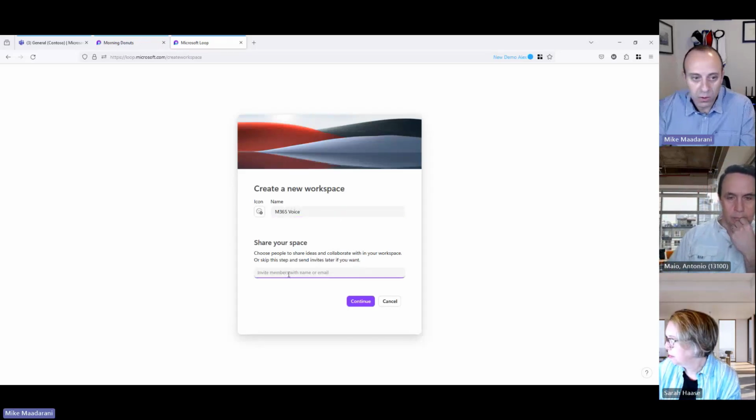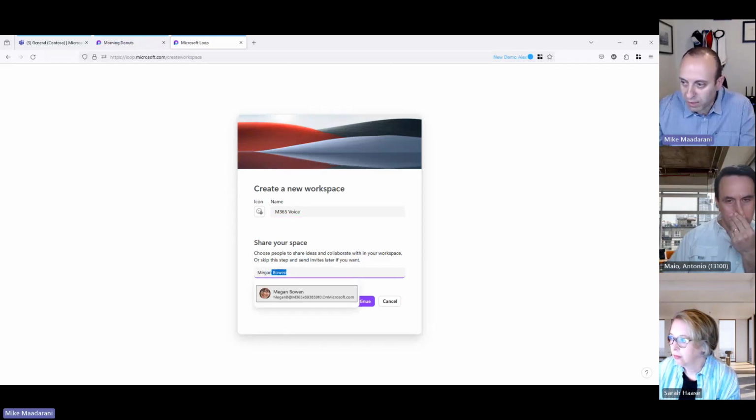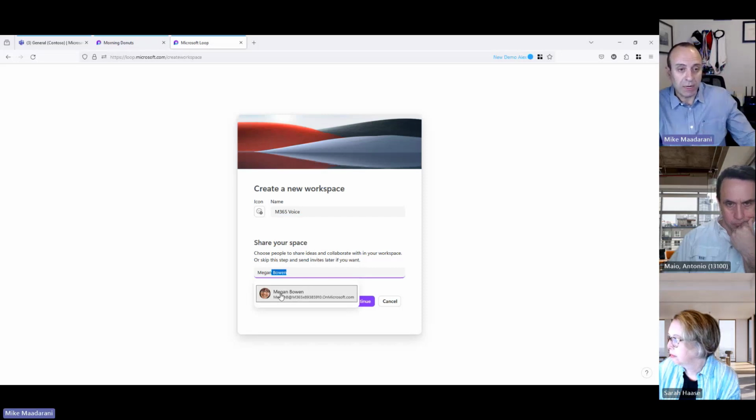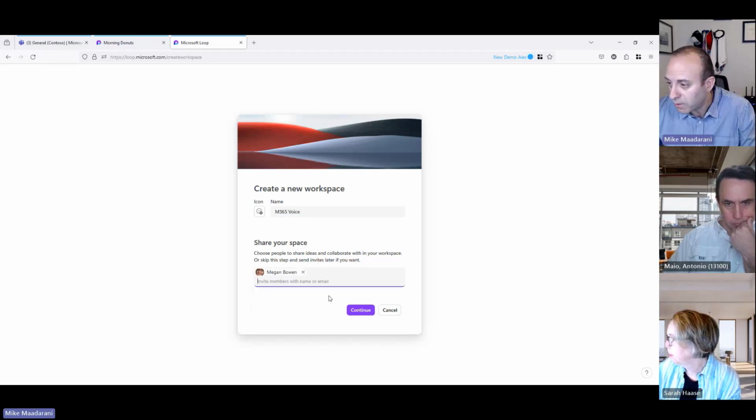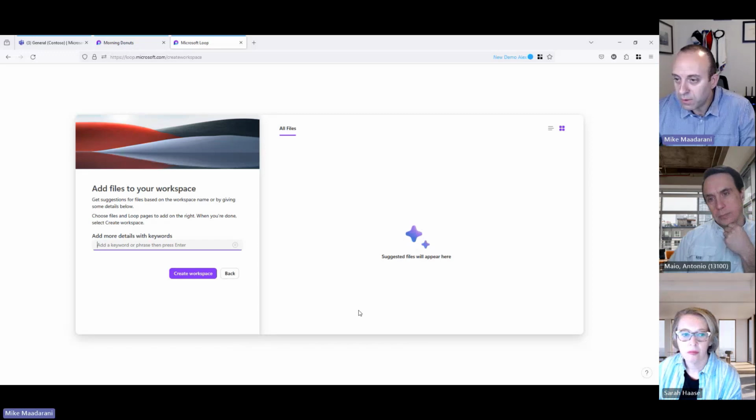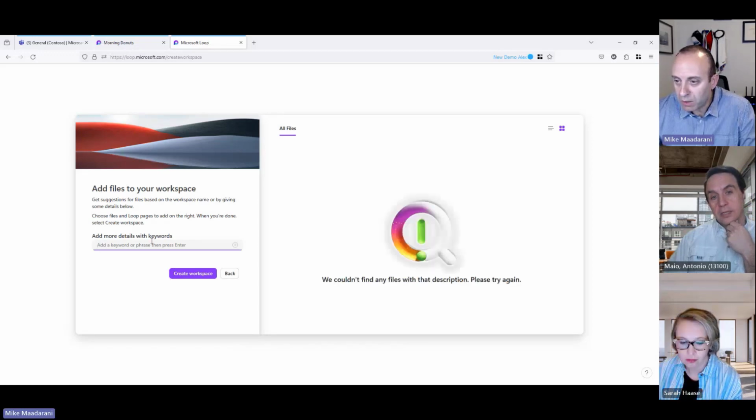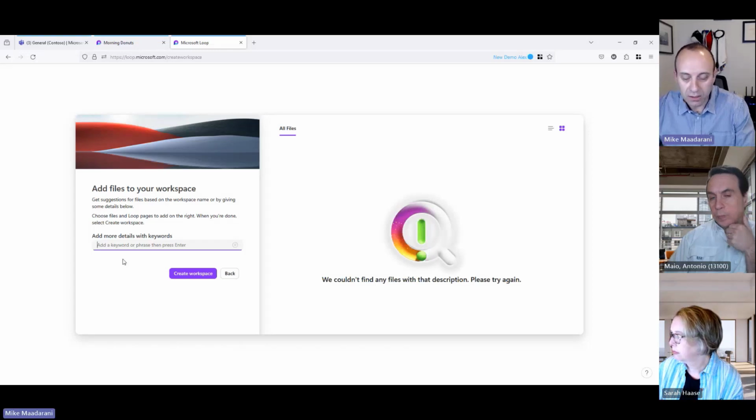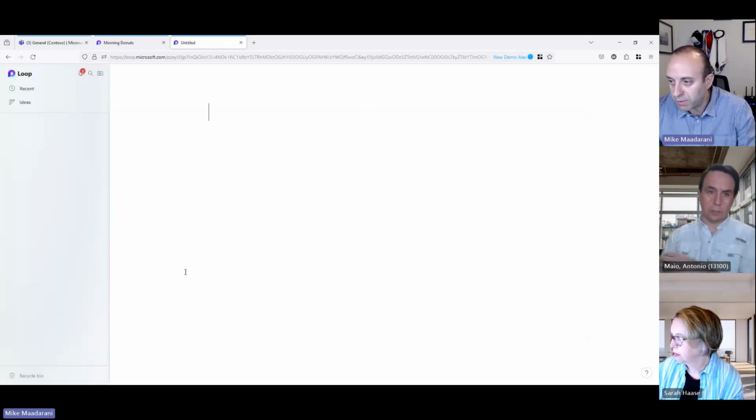And here I can share the workspace with anyone. So if I am Alex, I can go ahead and share that workspace automatically from Megan, or I can do it later. I don't have to do it now if I'm not ready for it. But let's go ahead and do this and then continue. And if I want to add more keywords, anything that will define that workspace, eventually that can show up in the search, I can do that right now, but I will skip this.